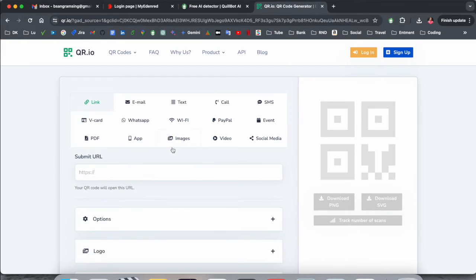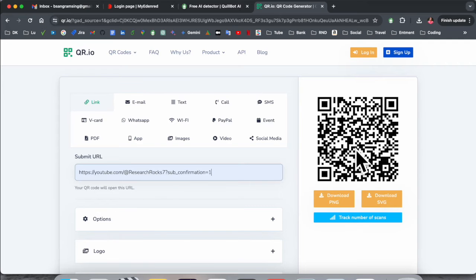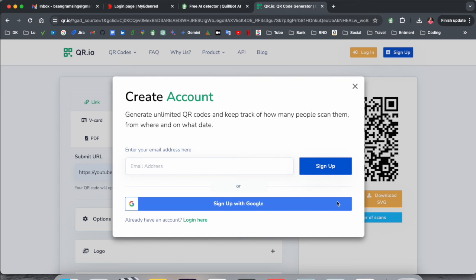You click here and look at this. So many options are available here: link, email, text, call, SMS, vCard, WhatsApp, and so on. How to create your own QR code without signing in? You just simply put your YouTube channel link here. Like this is my YouTube channel link, and look at this, the QR code is activated here. If you want to download, you need to sign up or create an account.